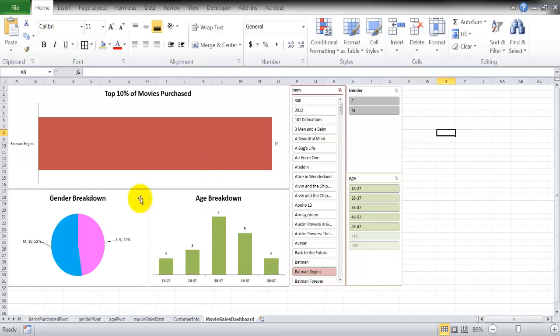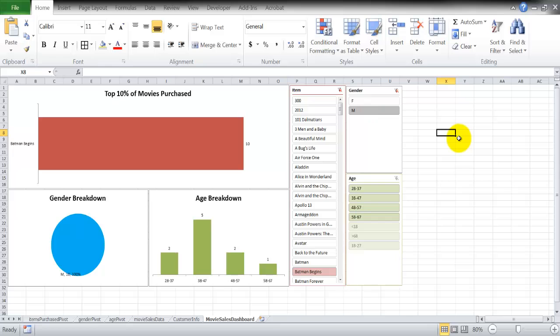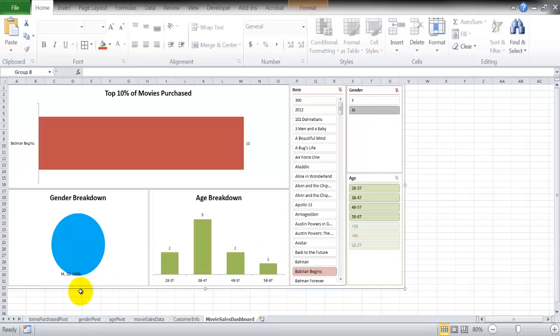If we're just targeting, let's say, males, we can click on the male slicer and get a little bit more information here about the males that are buying this. Tends to be, and I'm just trying to move this leader line here, our males have the same age in terms of our demographic, 38 to 47.